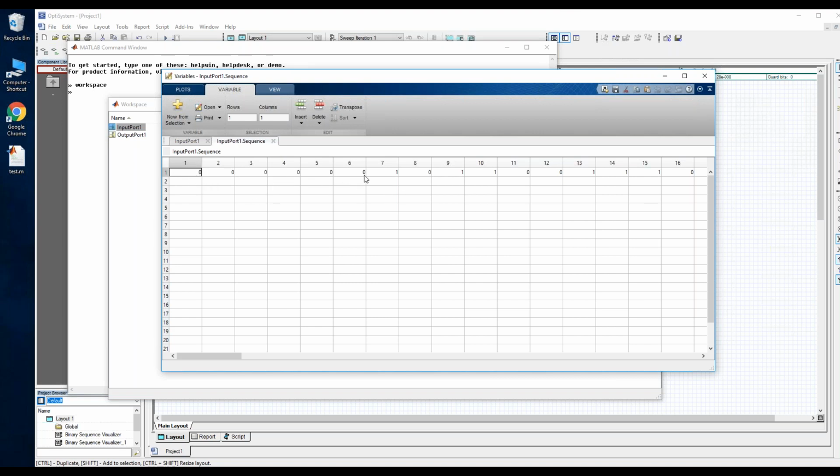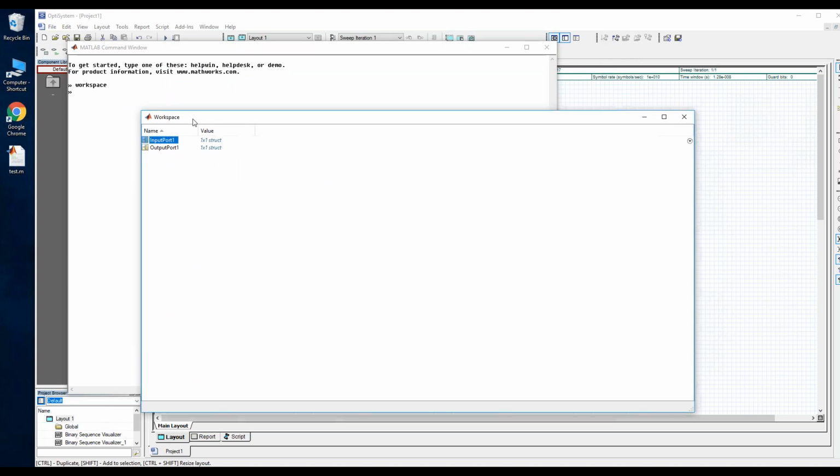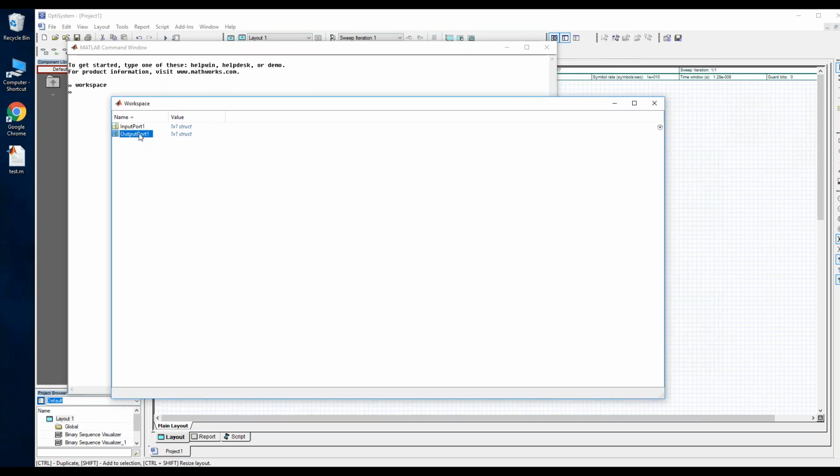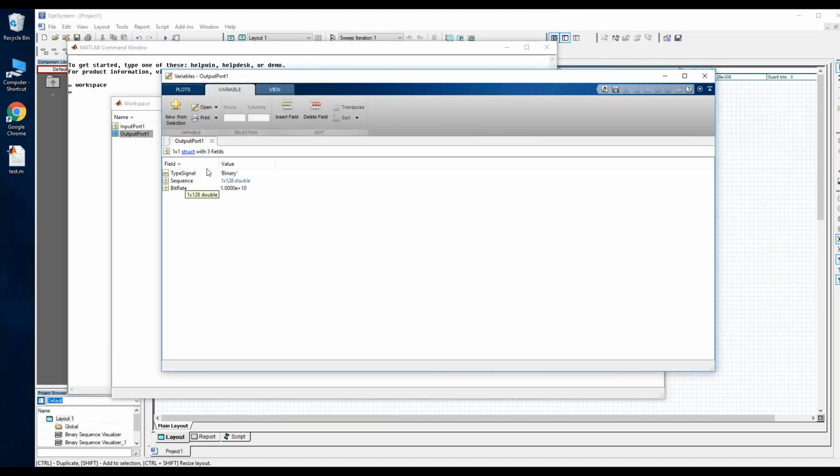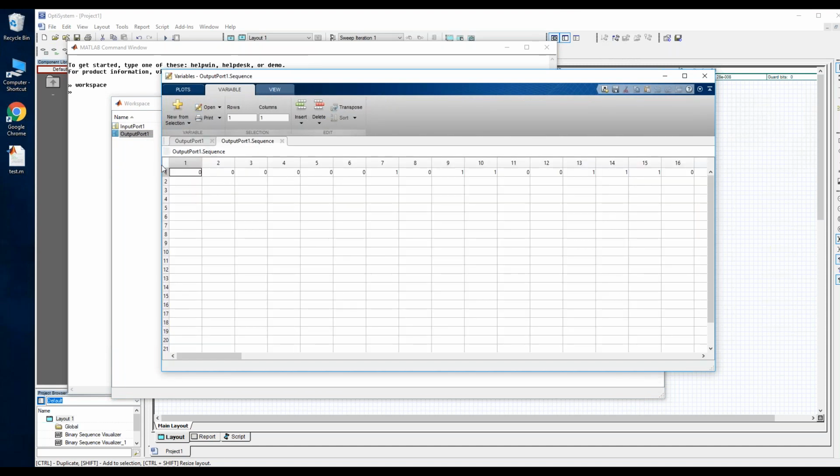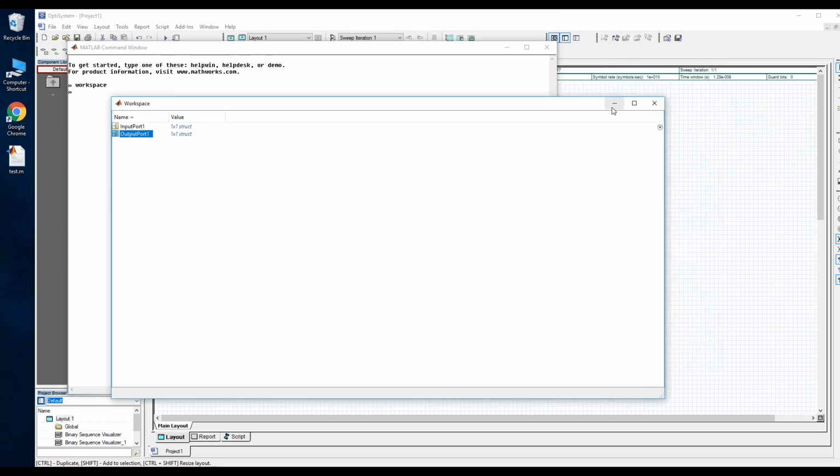It goes 0, 0, 0, 0, 0, 1, 0, 1, right? And it's completely random. And since we copied the exact structure of that input port, it's going to be saved in the output port as well, in exactly the same way. However, now if we modify this, it'll send a new signal out to the output port. So let's try that.